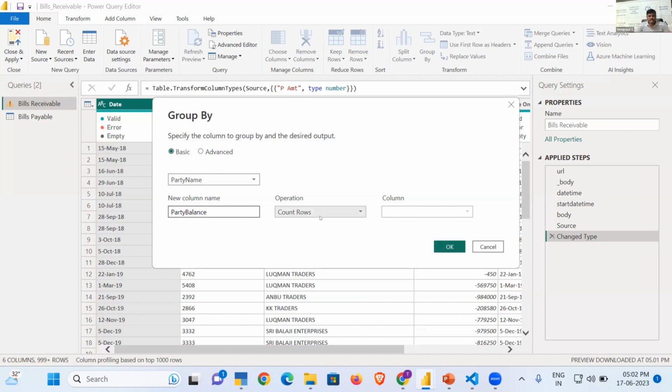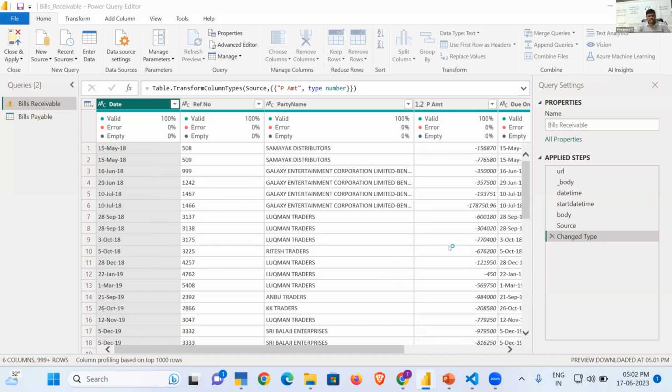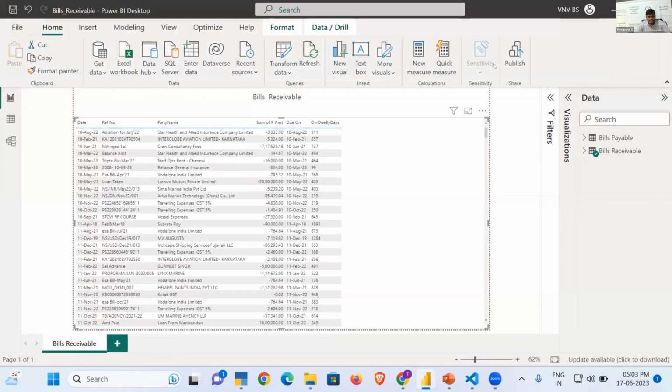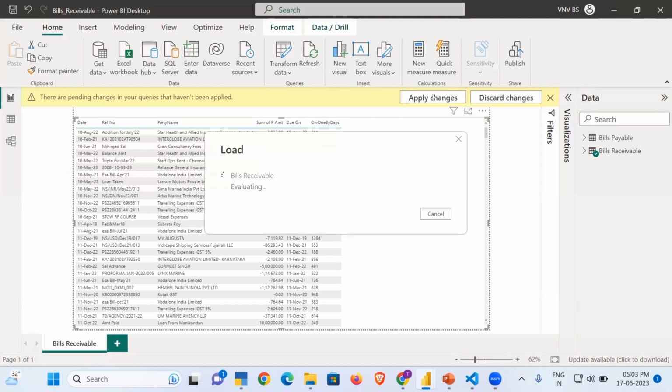And what is the operation that you want to do? Do you want to count it? No, you want to sum the outstanding balance, right? You will sum, and what is the column that you want to sum? The party amount, which is outstanding, you can say okay. And if you notice, right now there are no errors. And now you publish this report. This is how we publish, sir.